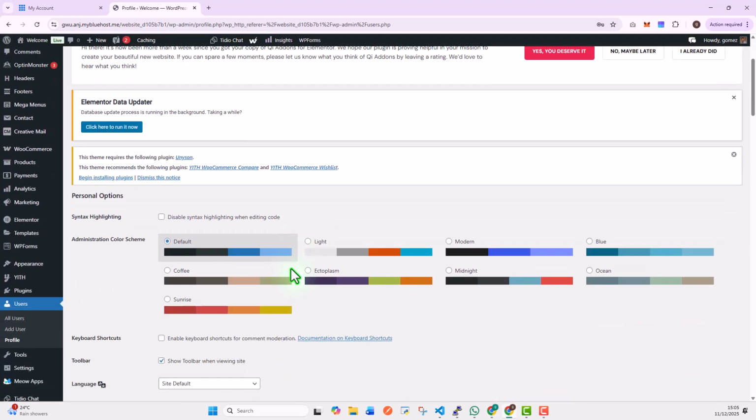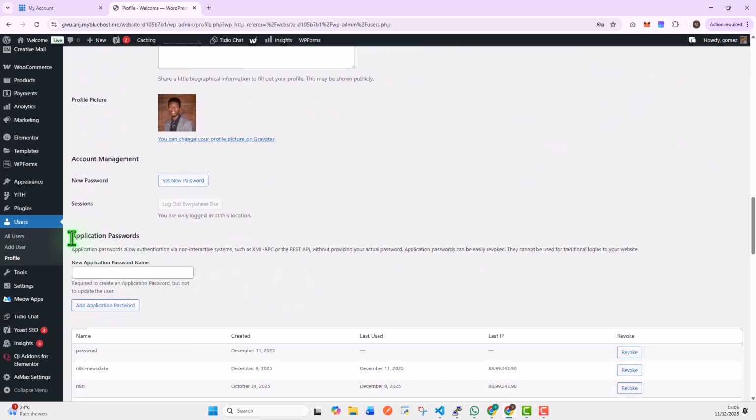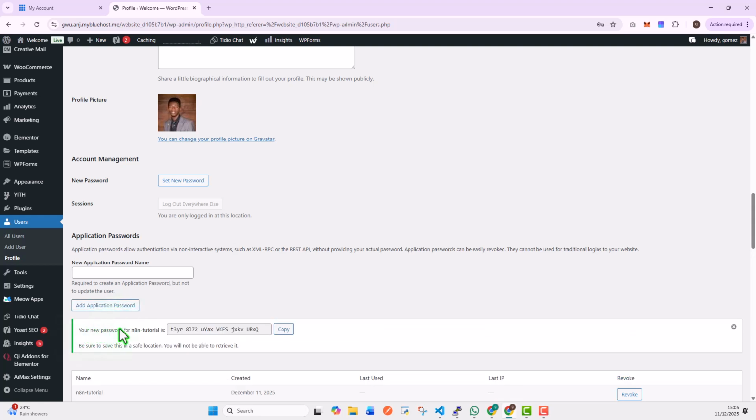Now here, what you need to do is to go down to where we have application passwords. Here, you're going to need to provide the application password name. In this case, I'm going to say n8n tutorial. All right. And then I can click on add application password.